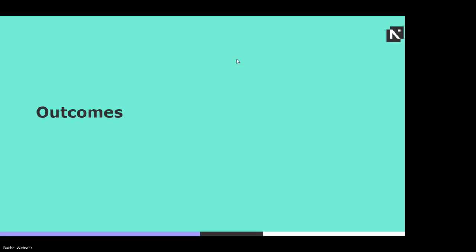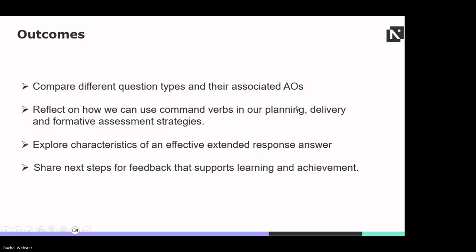Okay, so we're going to have a look at the outcomes for this morning's session. What we're going to attempt to do today is compare some different question types and their associated assessment objectives. We're going to reflect upon how we can use command verbs in our planning, delivery and formative assessment strategies. We're going to explore some characteristics of an effective extended response answer, and we're going to share some next steps for feedback that supports learning and achievement for your students.